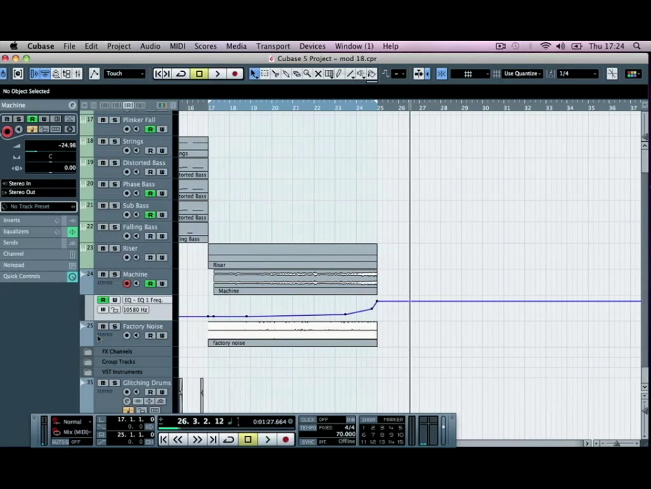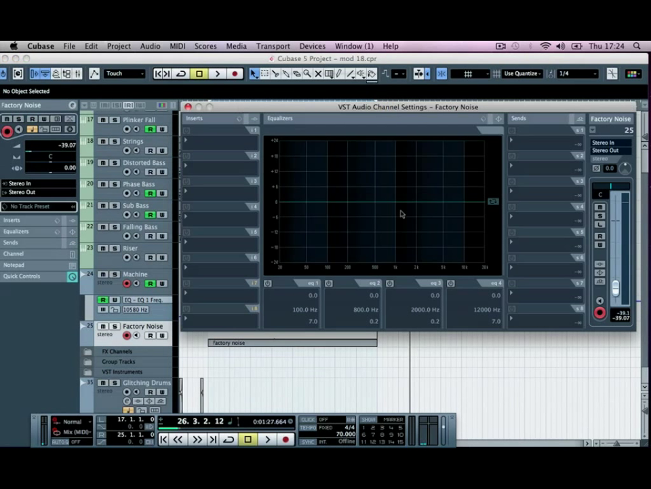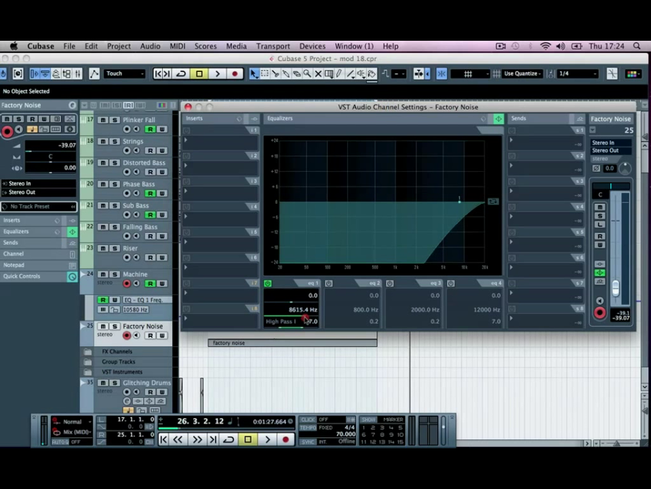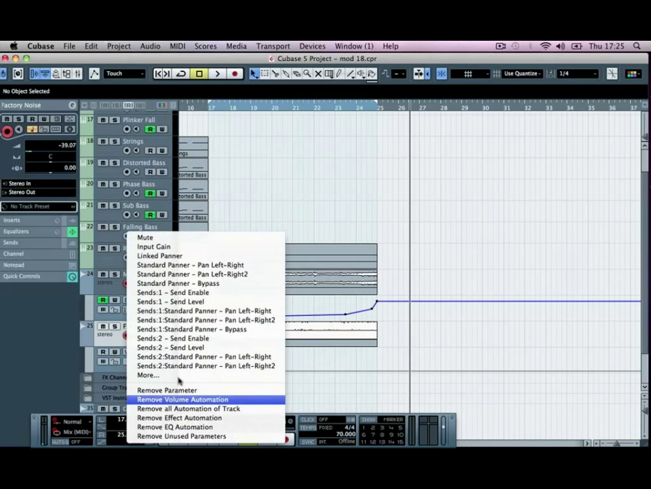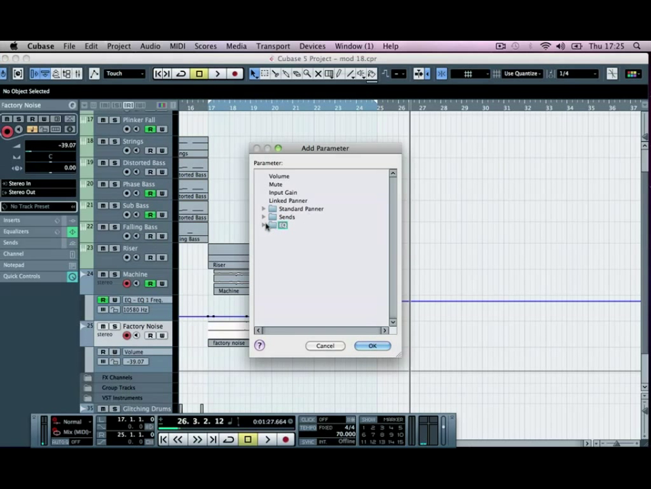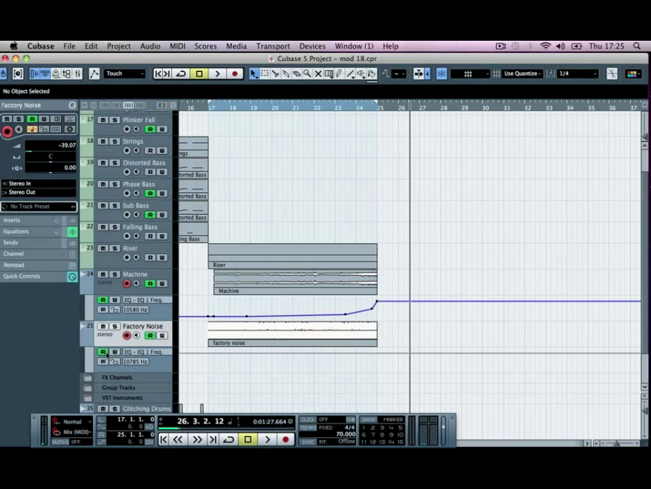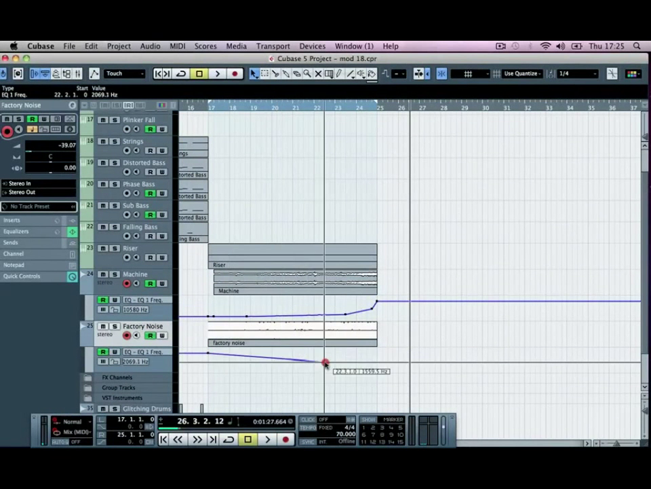If we go into the factory noise, go to the extended settings, and we're going to do a high pass, but this time it's going to be fading in. So if we go to high pass, and we'll set it up high to begin with, and go to our automation line, go to our EQ, go to our frequency on EQ number 1, go to the R, and we can fade that in over time.